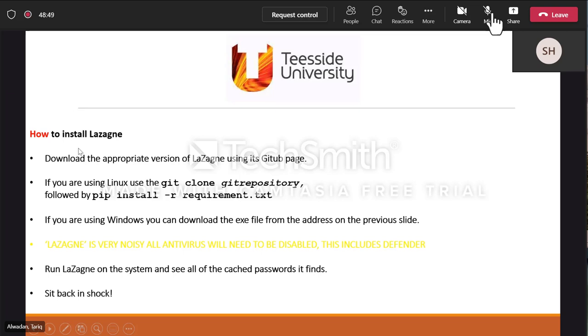How to install it is very easy. Within Windows, you only need to get the exe file and run that. I'm going to show you how to do that within Windows. But with Linux, you need to use the git clone git repository followed by the following command in order to install this tool, in order to show all the passwords that you have within your local machine.